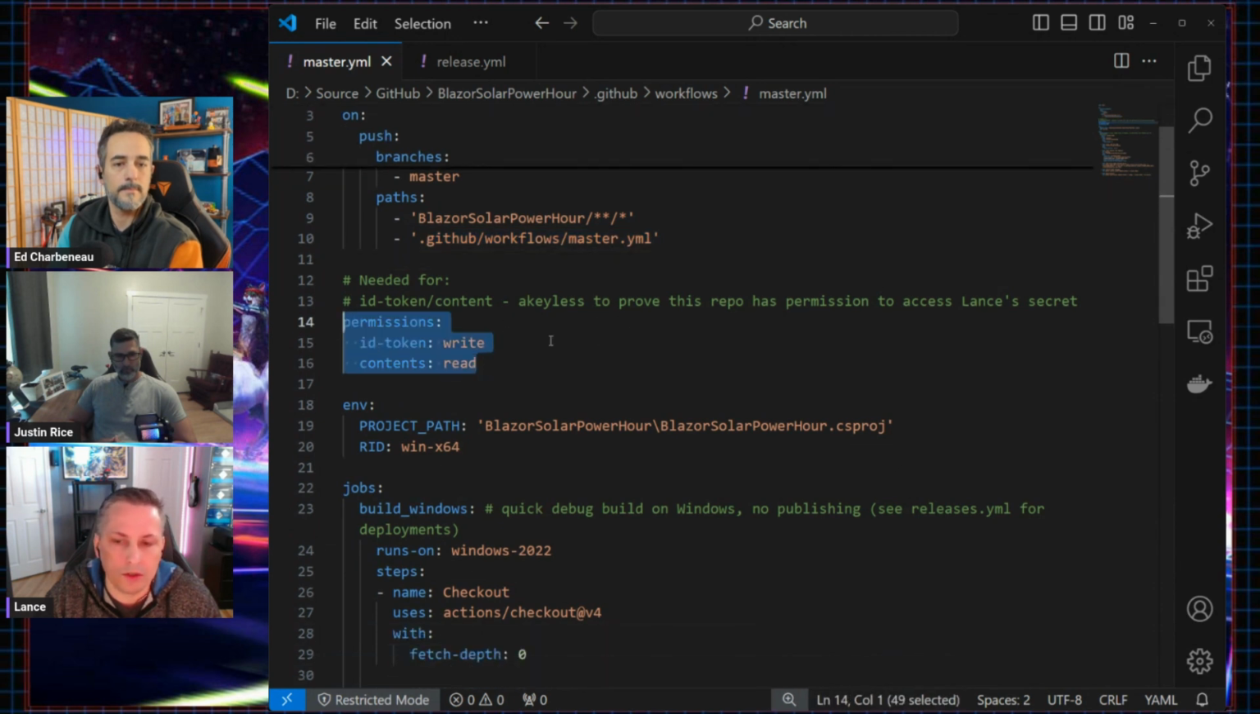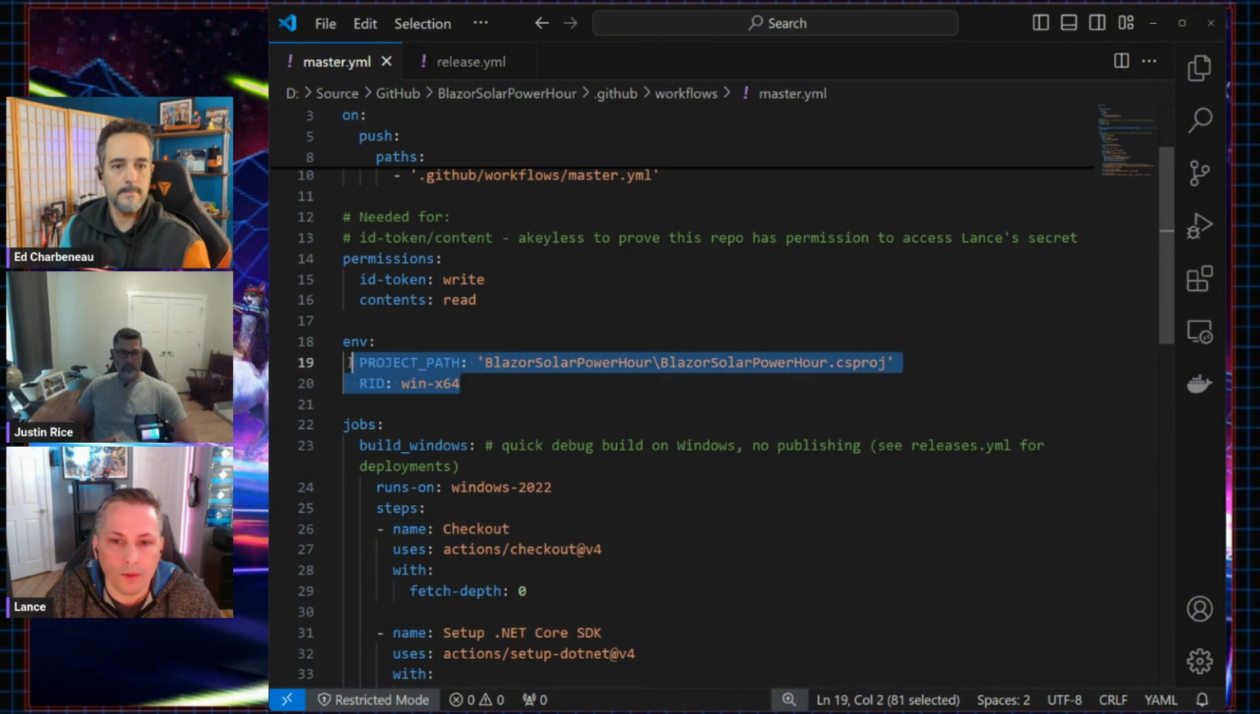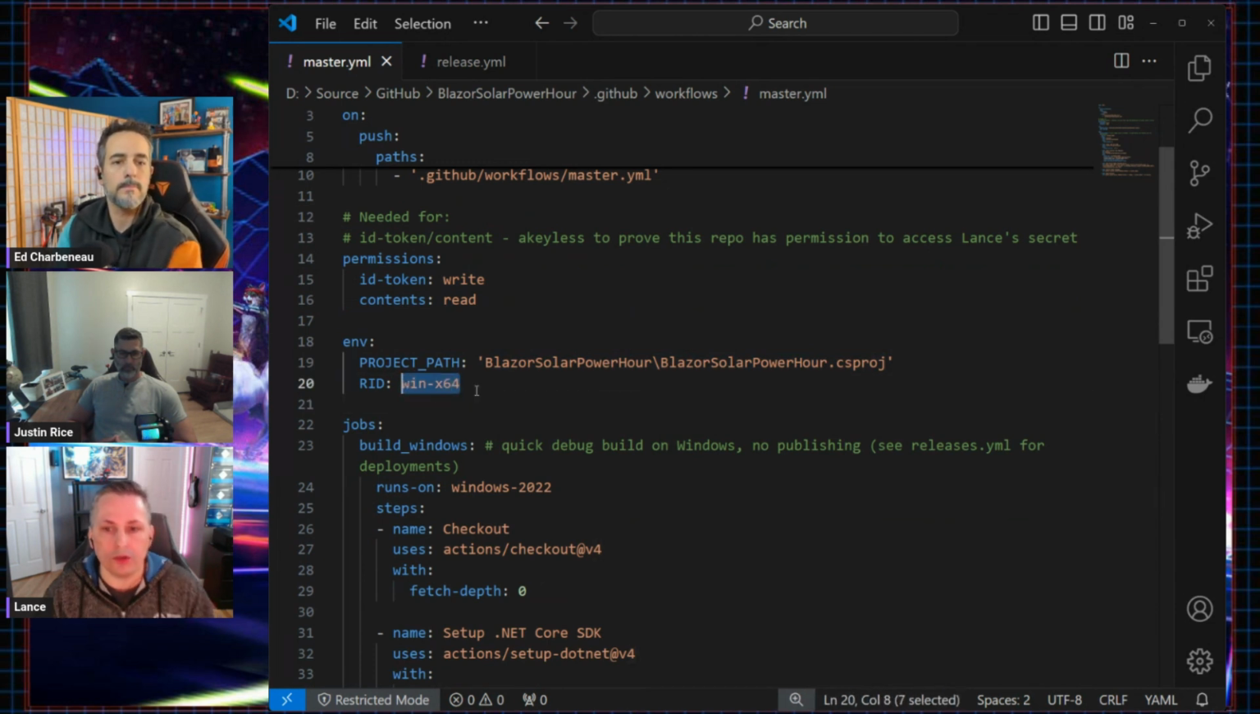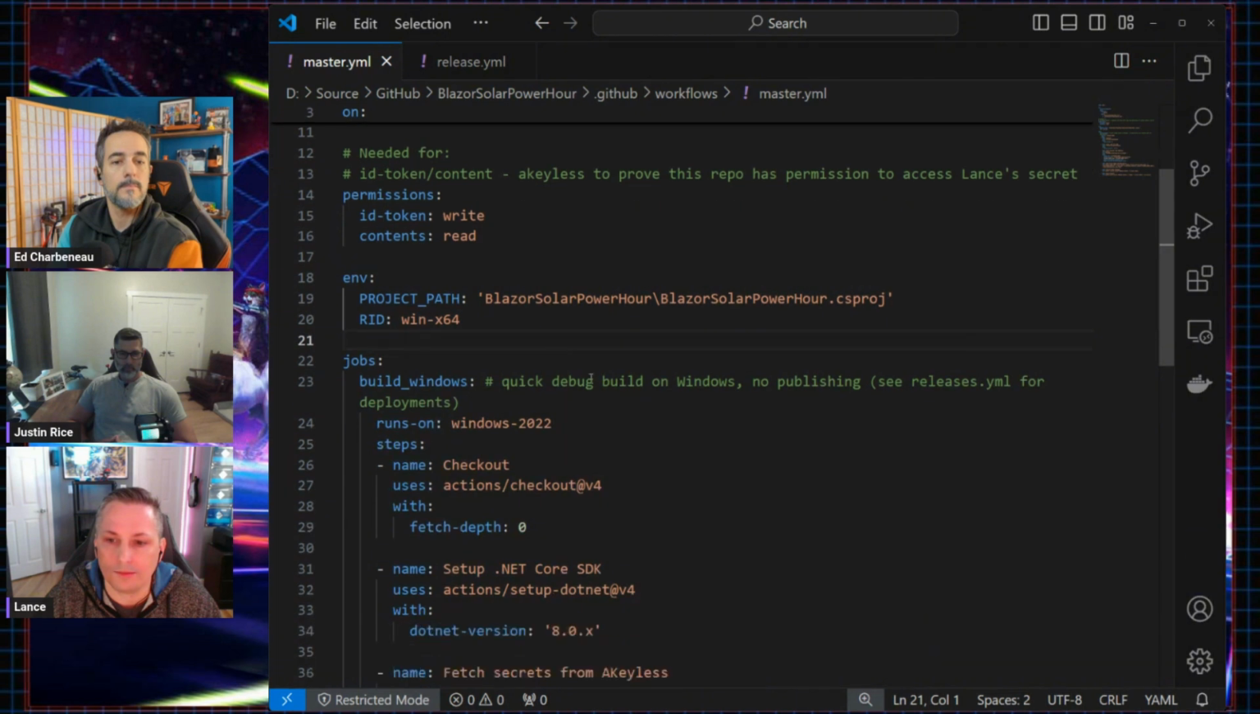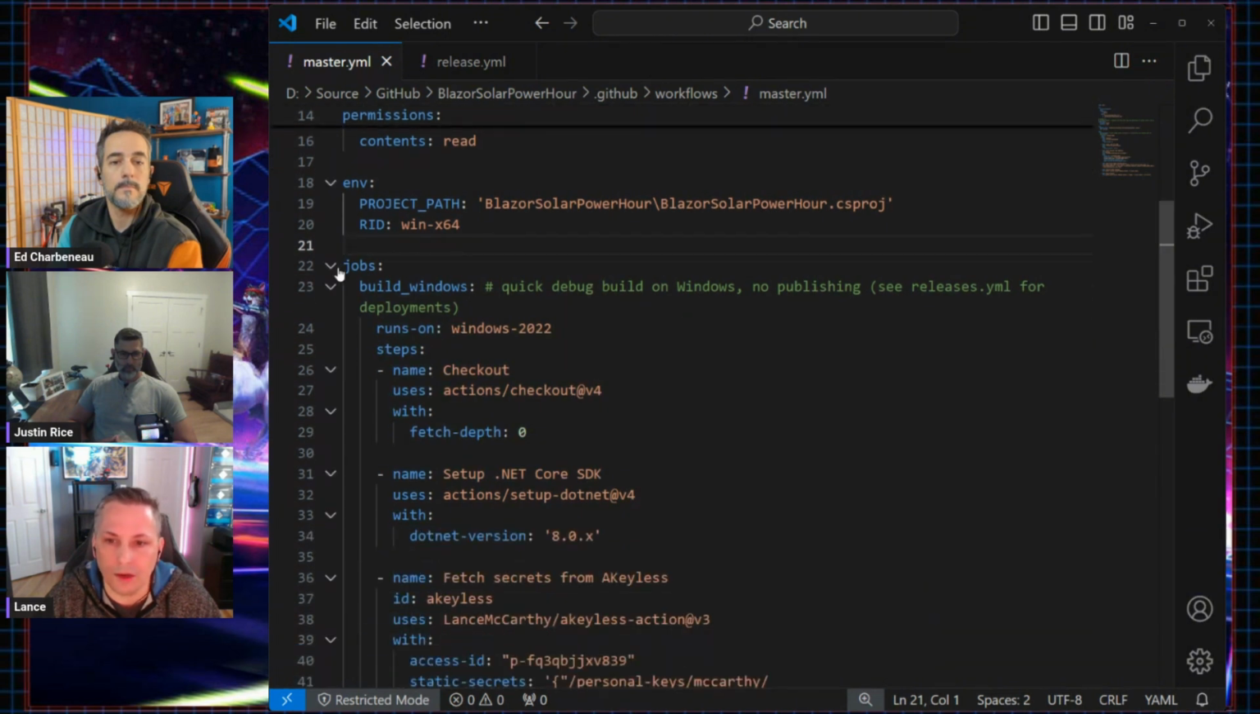Permissions are usually not needed, but I need them here because we're using keyless. I just have some environment variables so that I don't have to keep typing out this huge name every single time, or if there's a value that you're using frequently in multiple steps, instead of typing it out every time and risking a typo, it's good to set it as a var. And now we have a list of jobs.